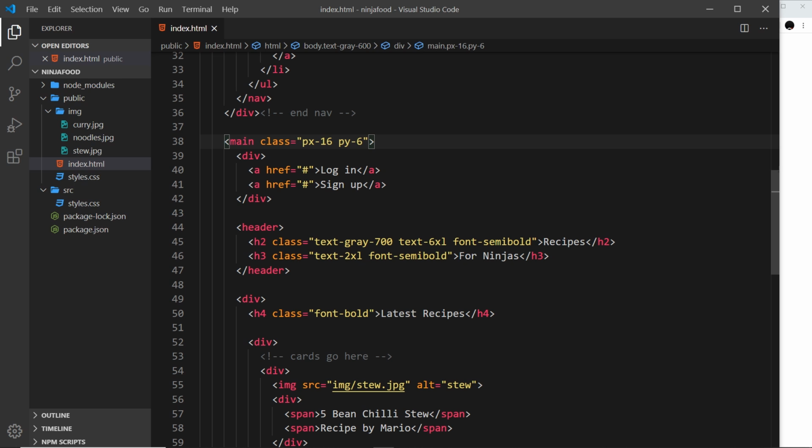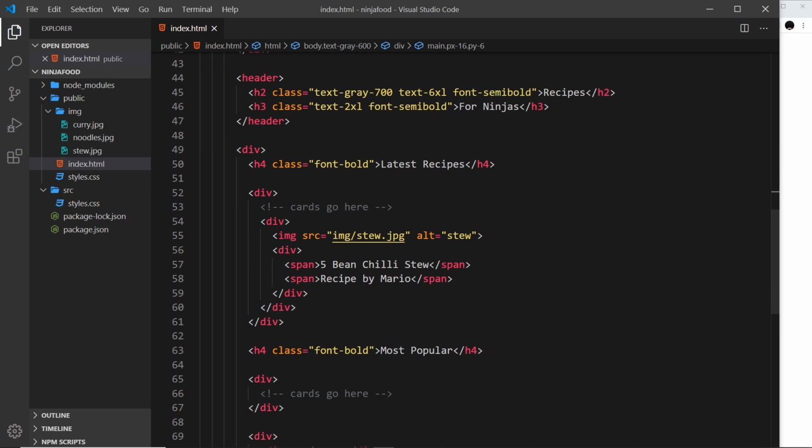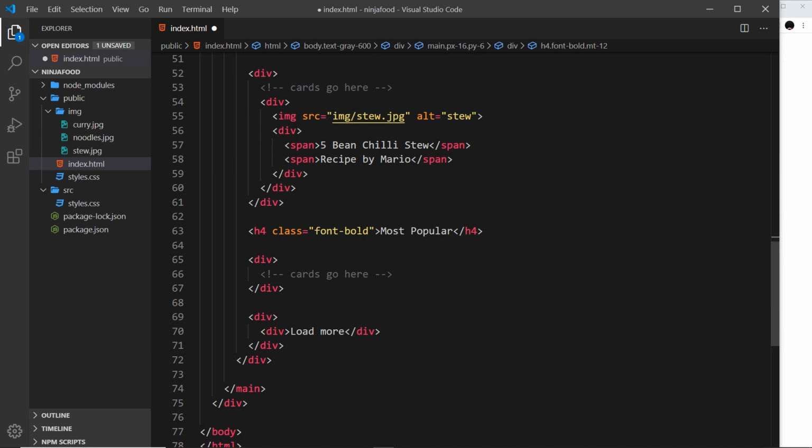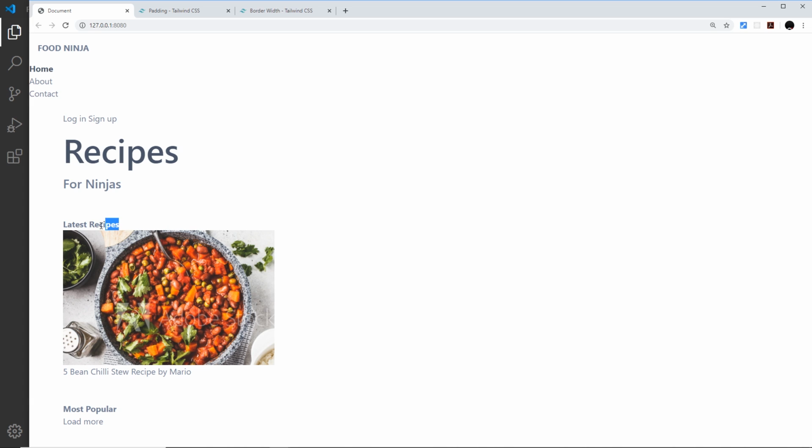Okay, so now we could scroll down a little bit more and we could apply a bit of padding, or rather margin this time, to these h4s right here. So let me say m, and we're just going to say mt for margin top, and this is going to be of strength 12. And let's do the same thing for the h4 at the bottom as well. So right here we can say mt-12, that's the margin top, strength 12, and now we can see these things right here, they have a lot of margin above them.